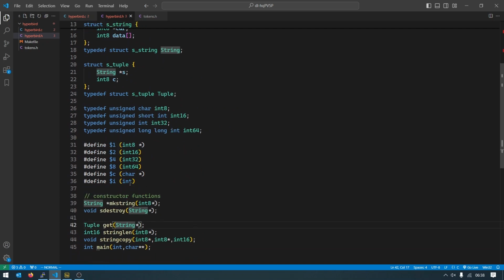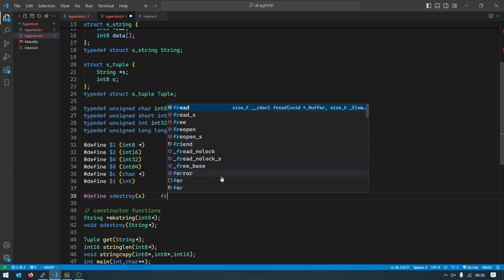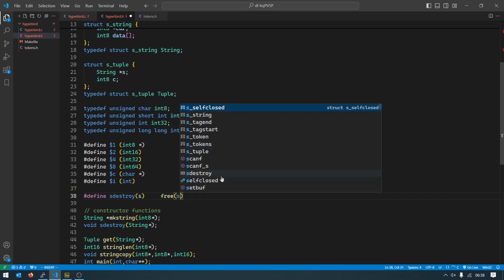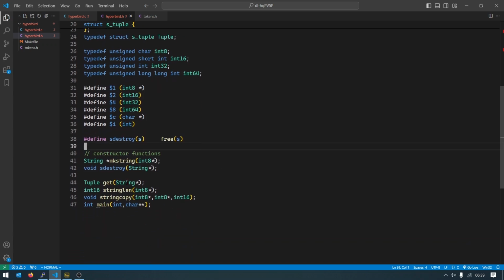So let's go here and we define s destroy. We have an s, and we'll just do free s. And I still want an own function for it because we're going to have a couple of these destroy functions, and not all of them will just call this free function. So we can remove this.